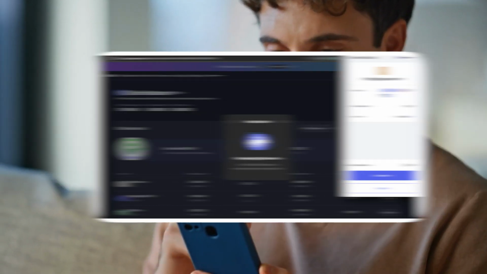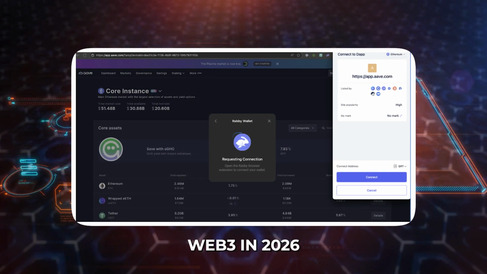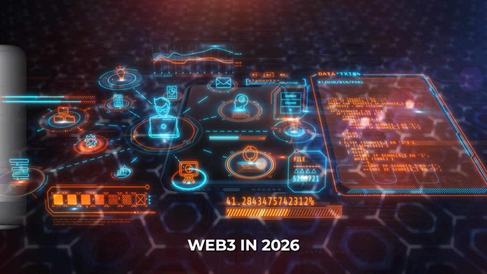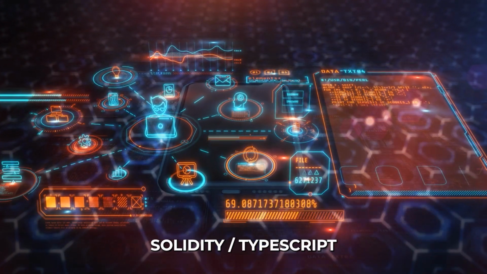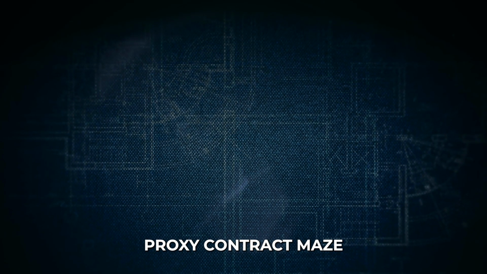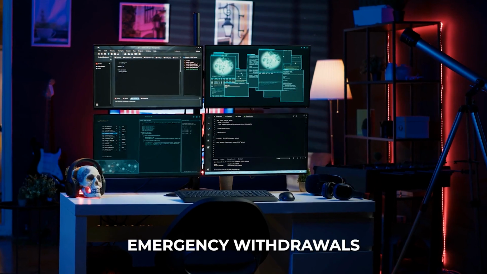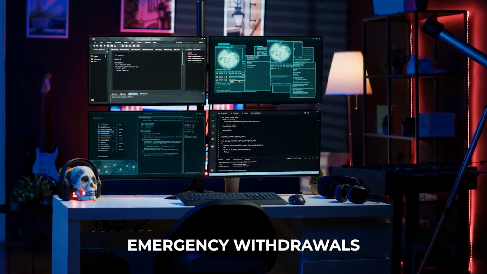This guide covers how to read and write directly to the blockchain in 2026 without knowing a single line of Solidity or TypeScript. We will cover the mechanics of block explorers, the proxy contract maze, and how to execute emergency withdrawals when the UI completely vanishes.